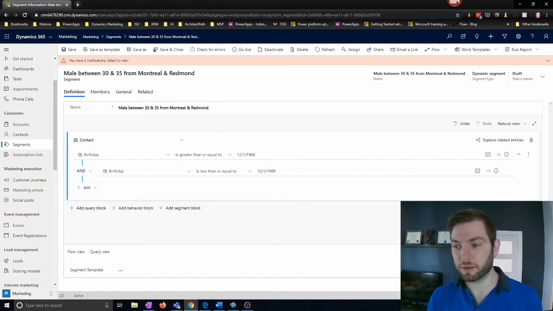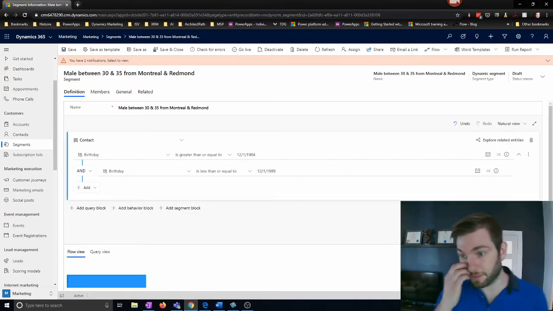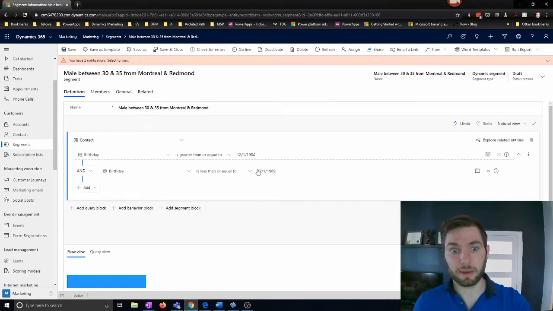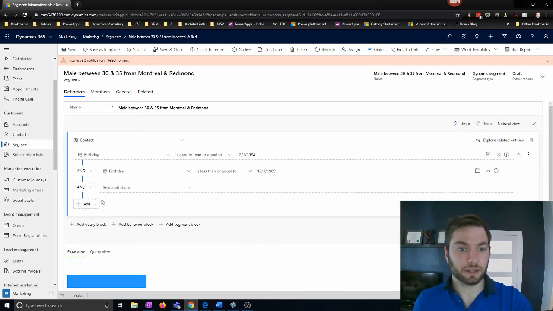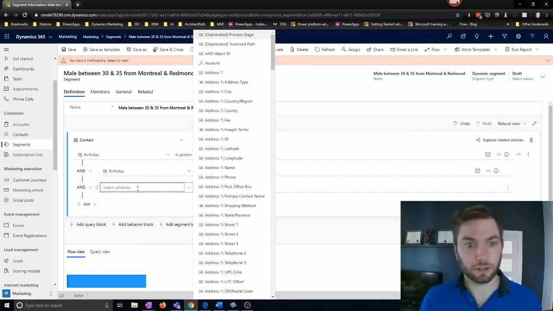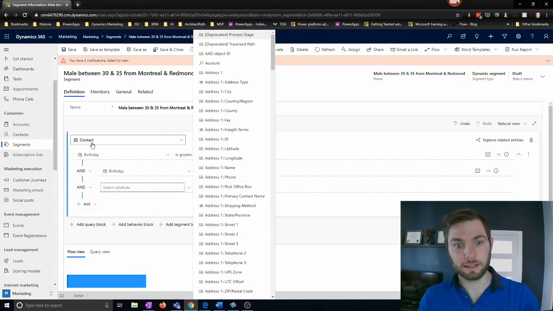I can always go there and click estimate size, and it will tell me how many results I'll have if I let my query that way. So right now, I'll have 64 contacts returned by this query. Then I want male. So I'll add another condition. So it will be another AND, because I want the contact to have all these conditions together.